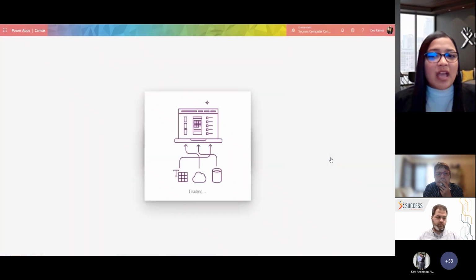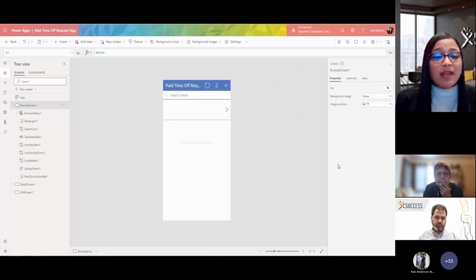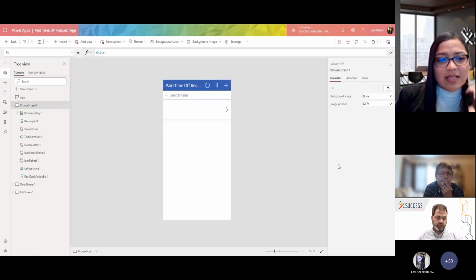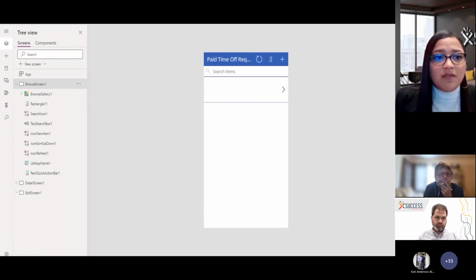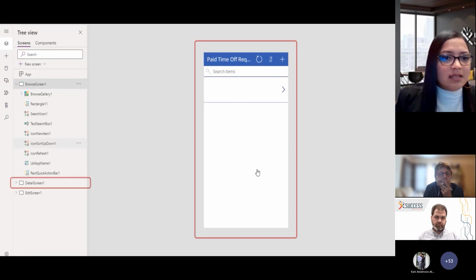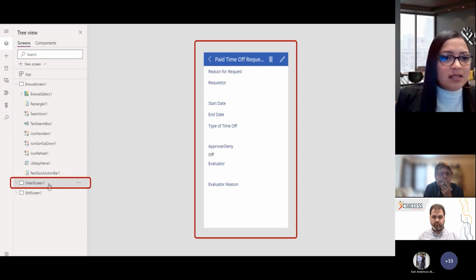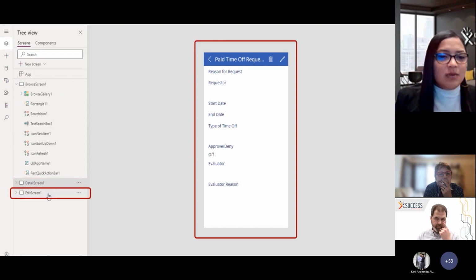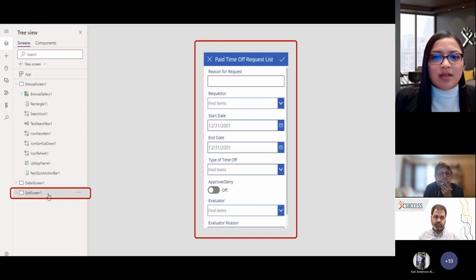Awesome. So in a few seconds, we're going to have a 3-screen Power App that will be created based on that SharePoint list. So now that we have that app created, let's explore the 3 screens that were created from the tree view. So we've got browse screen 1. So once populated, it's going to display the submissions here on this list. The second screen is going to be detail screen 1. And then lastly, we've got edit screen 1. And then edit screen 1 is going to be the form to be filled out by the requester.